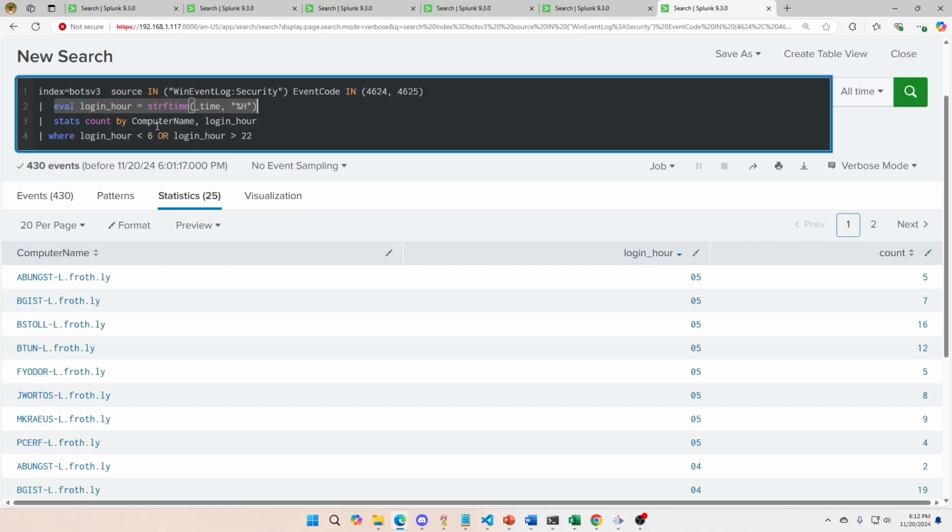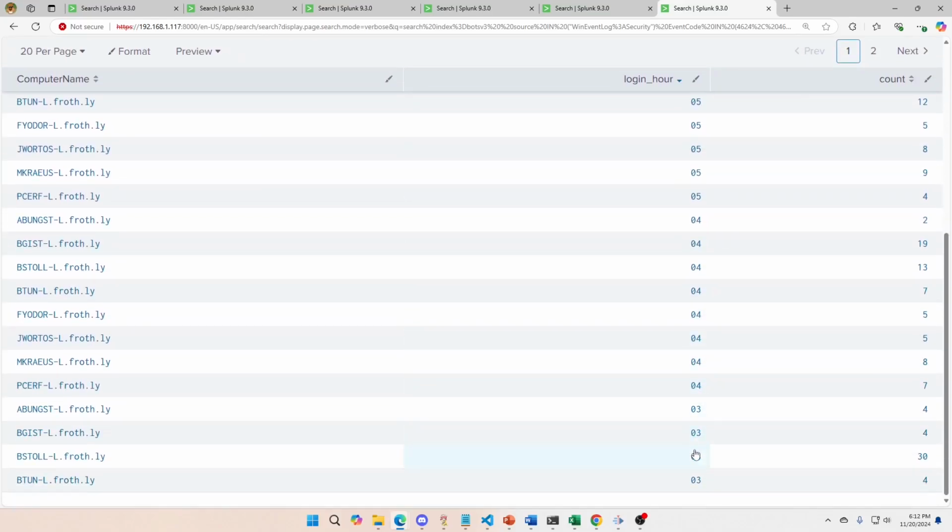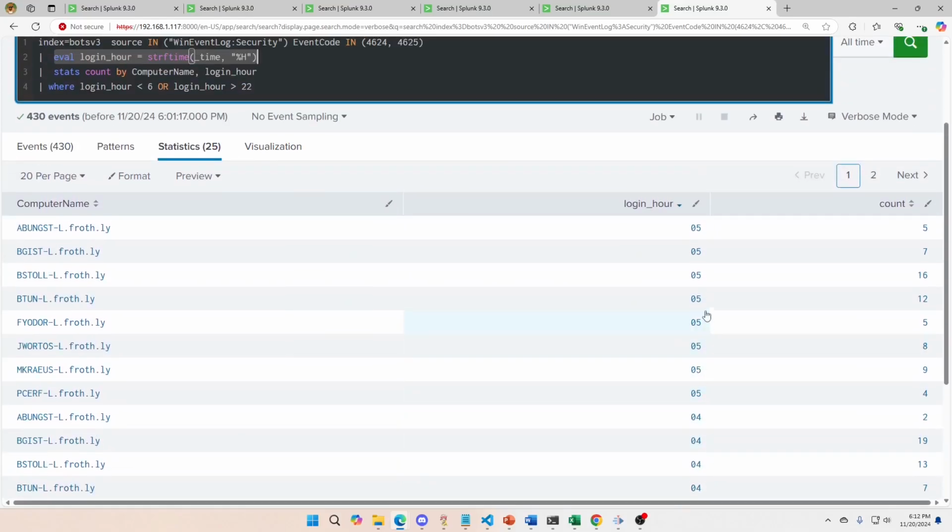And what I want to do then is where login hour is less than 6, so earlier than 6 o'clock, and after 10 p.m. So anytime between 10 p.m. and 6 a.m. Not quite, 10:01 and 5:59, and we will get back their values. And so we can see all these are just 5s, 4s, 3s, etc.